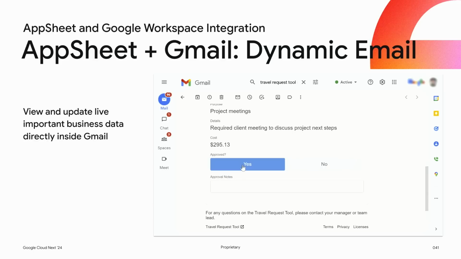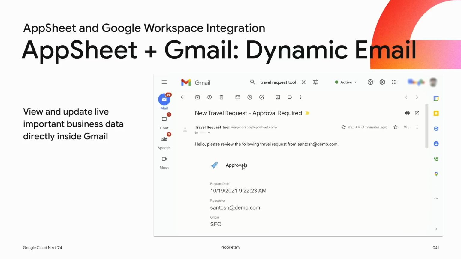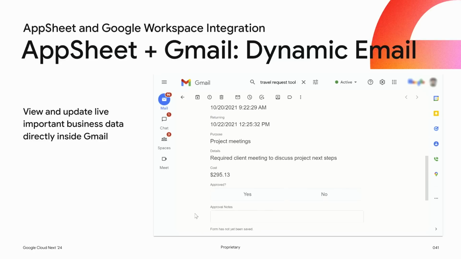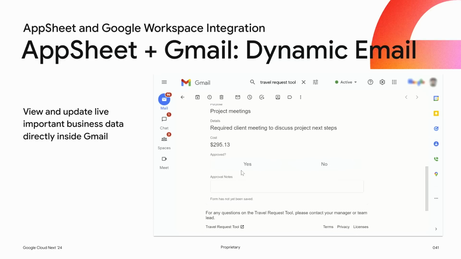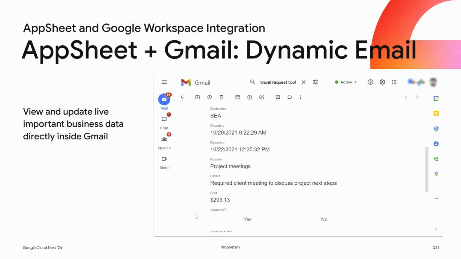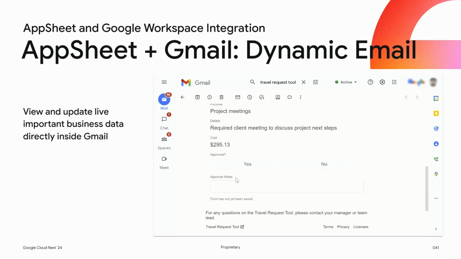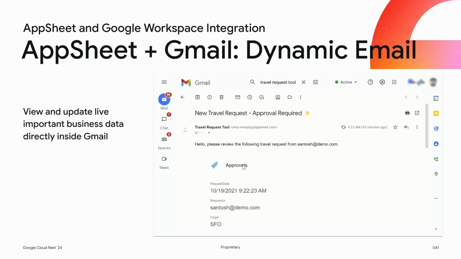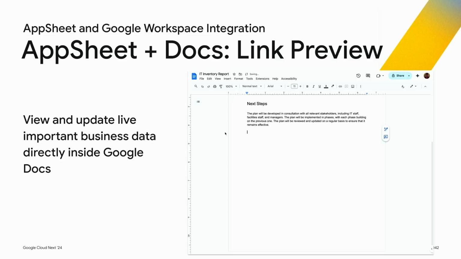And the user can stay in context in the email to understand the data, to edit it, or to take an action on it. For example, an approval flow. In this case, the animation shows that there's an approval, and this data gets persisted back to the underlying data source, all while the user stays in context in Gmail.